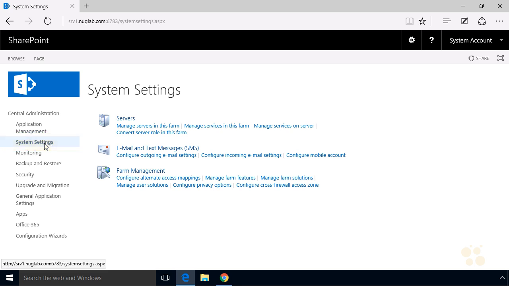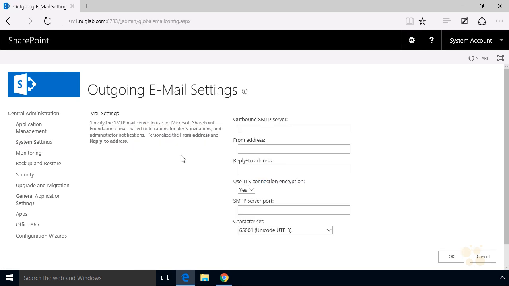So with our system settings area selected, let's click on Configure Outgoing Email Settings here in the center. And let's go ahead and give it some email information. smtp.nuglab.com. From address, we'll say it's from SharePoint at nuglab.com. Reply to address, none@nuglab.com. And do you want to use TLS, yes or no? And what is your SMTP server port?